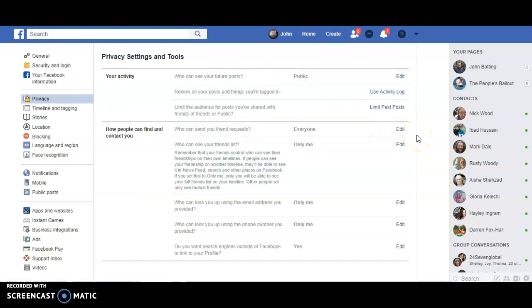Okay, and the first thing here is your activity. So who can see your future posts? You want that set to public because you want everybody to be able to see your future posts. If for any of your posts, for some reason, you want one of them not to be public, you can change that, and I'll show you how to do that at the end of the video. In fact, I'll show you how to do it now.